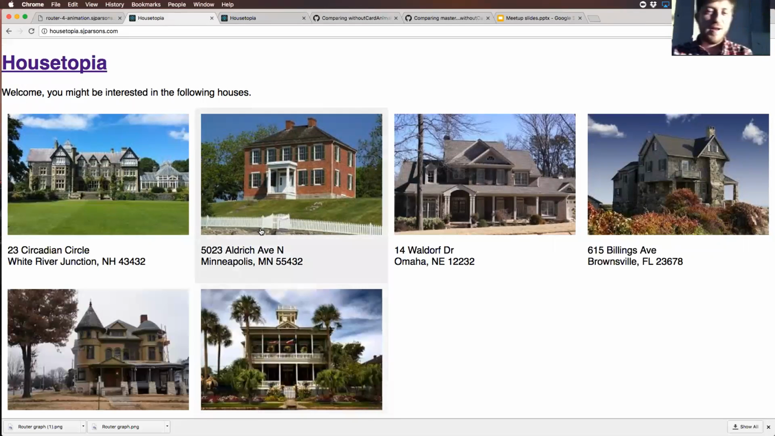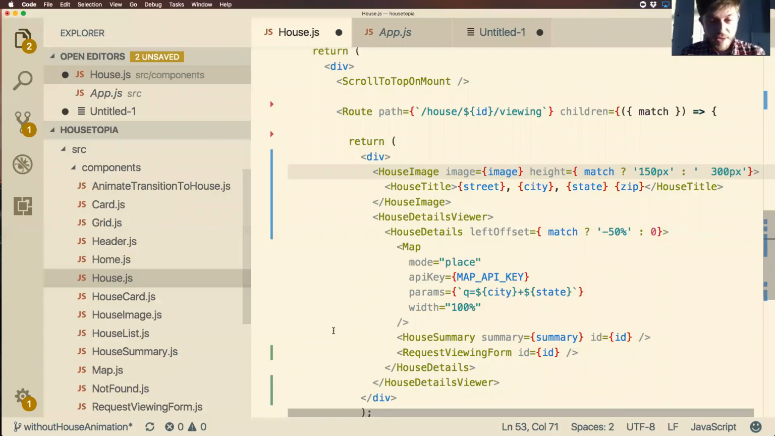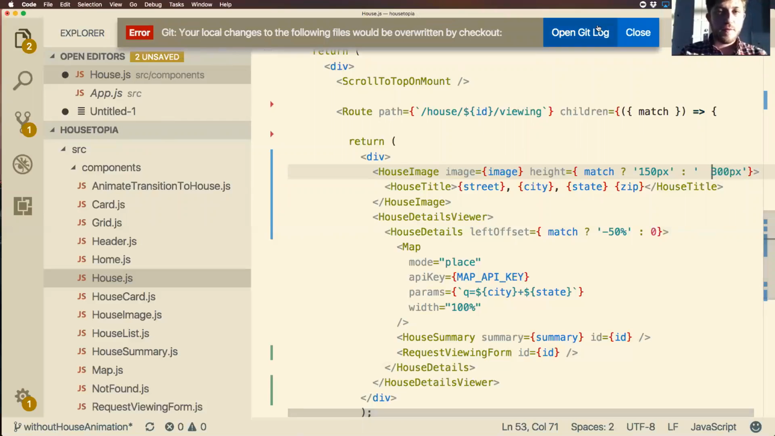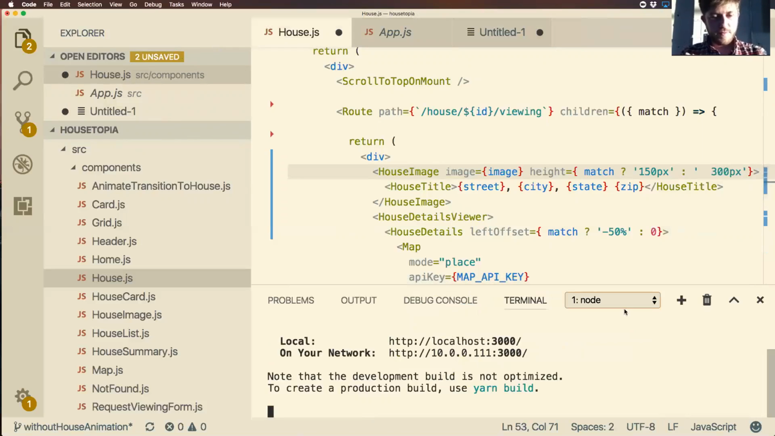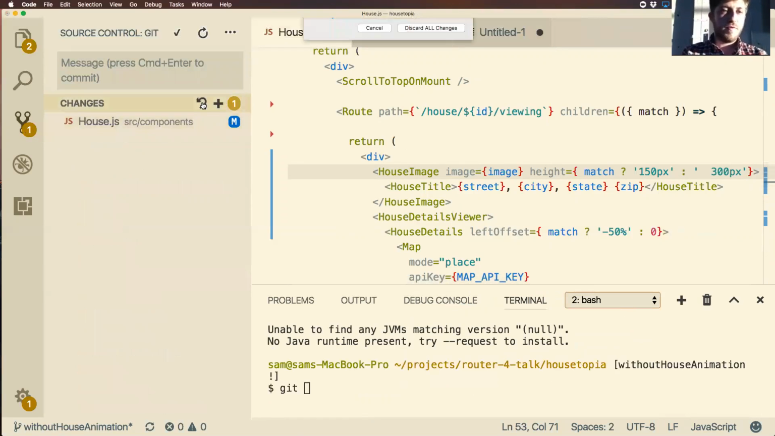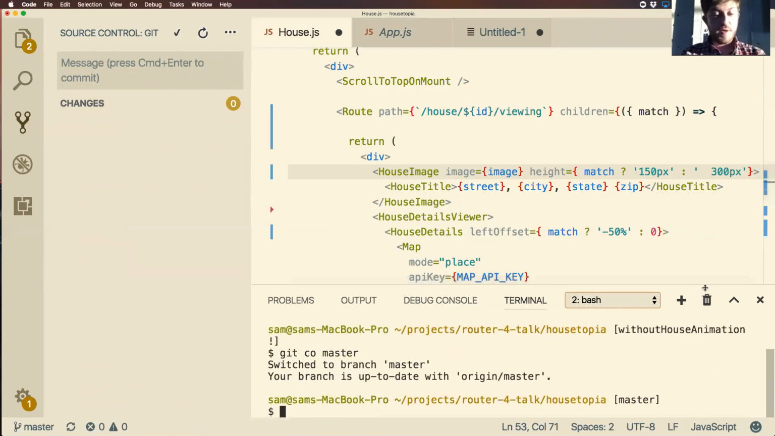So let's see here. Yeah, there you go. Okay. So let's just have a quick look at that. I'm going to check out master here so you can see, and we'll just touch base on it for a minute. Actually, this will do. Just revert everything. So let's just revert those changes. Cool. Okay, so we're back to master.